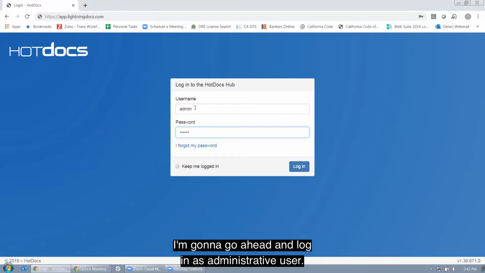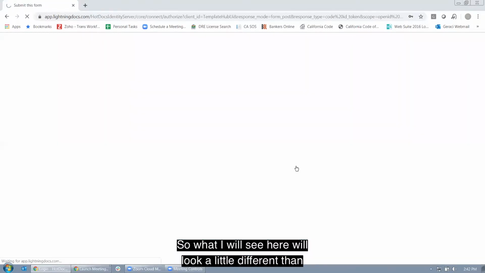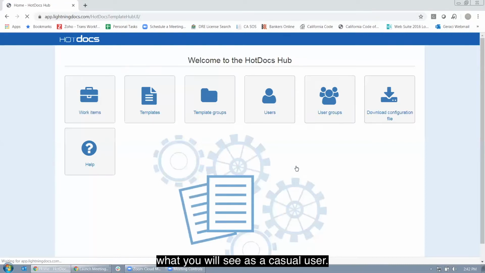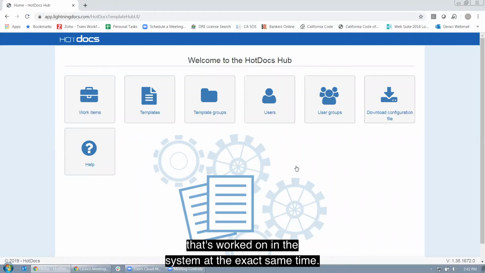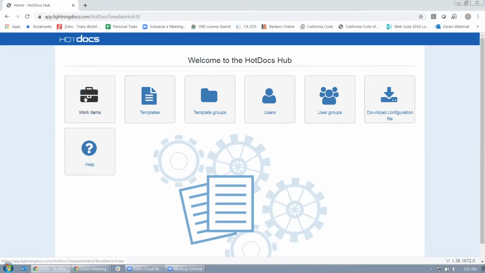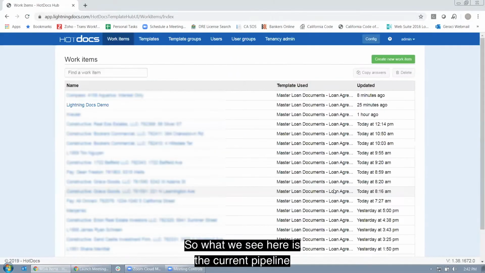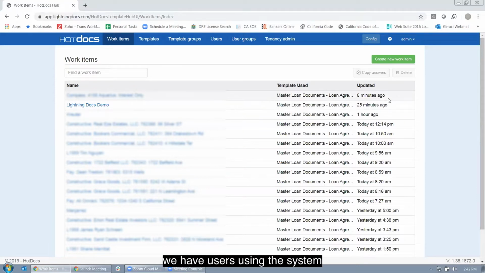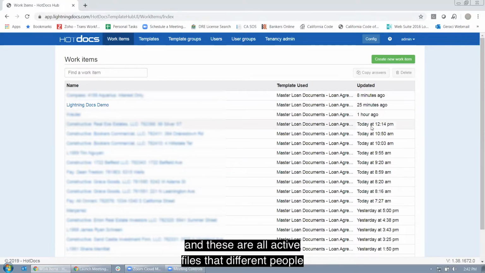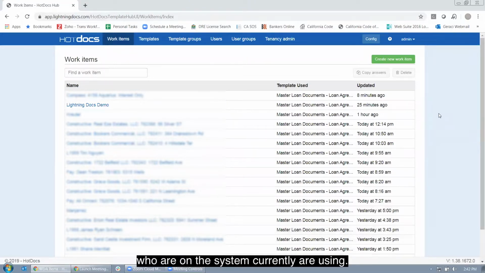I'm going to go ahead and log in as an administrative user. What I will see here will look a little different than what you will see as a casual user. Specifically, I will get to see every single file that's worked on in the system at the exact same time. What we see here is the current pipeline of people who are using the system right now. You can see as recently as 8 minutes ago, we have users using the system. And these are all active files that different people on the system are currently using.